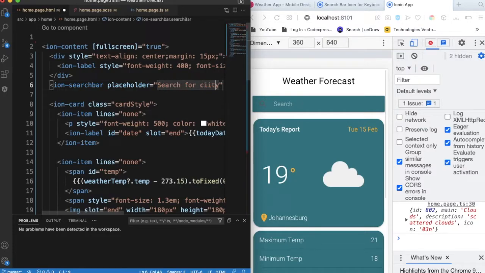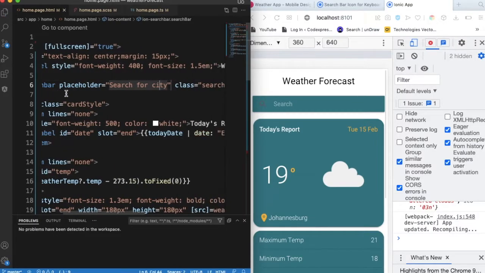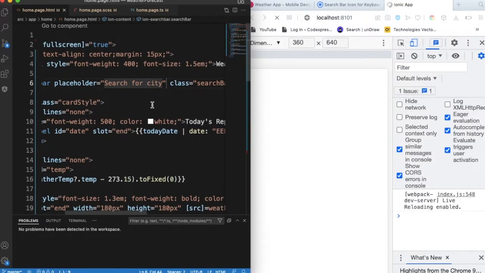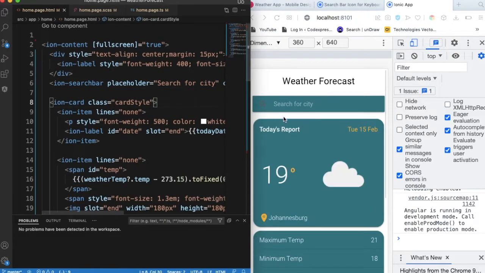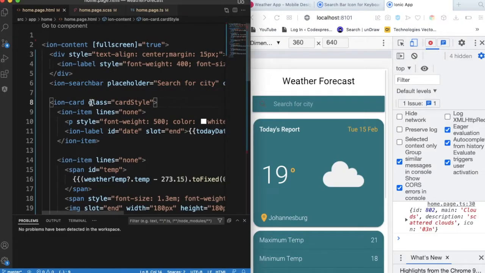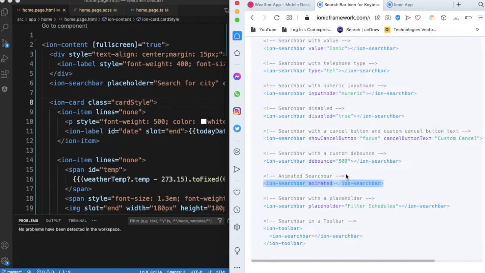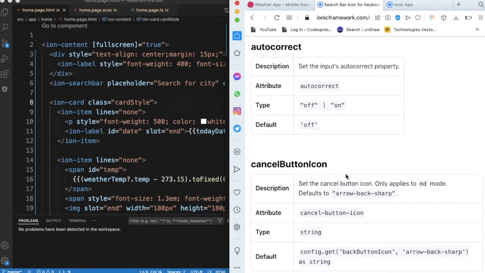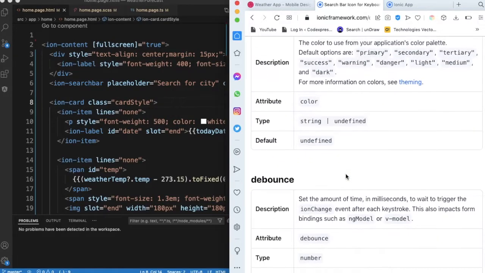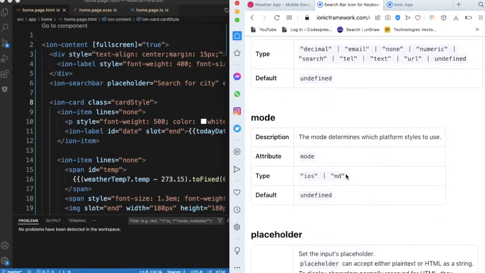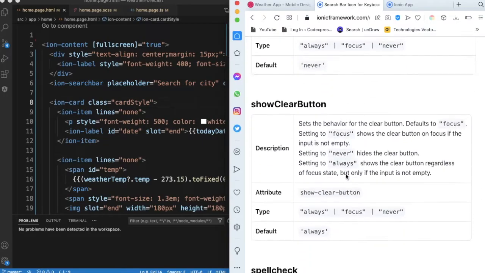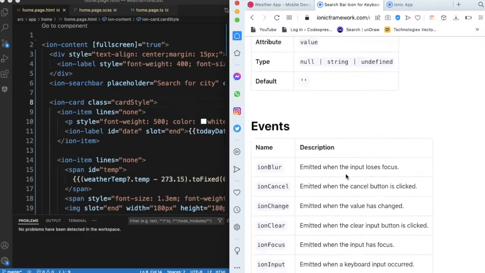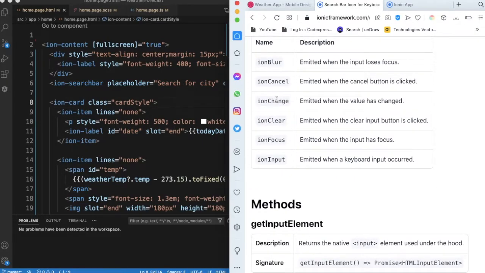Now I'm gonna go to the documentation of Ionic and see some of the events that we can use. So if you scroll down the icon, the search bar documentation under the framework, you can see we have ionChange, which is emitted when the value has changed. So we would want that every time someone searches something in the search bar.